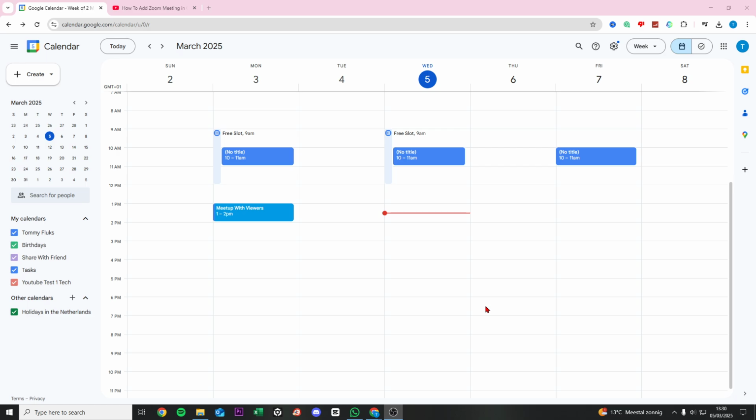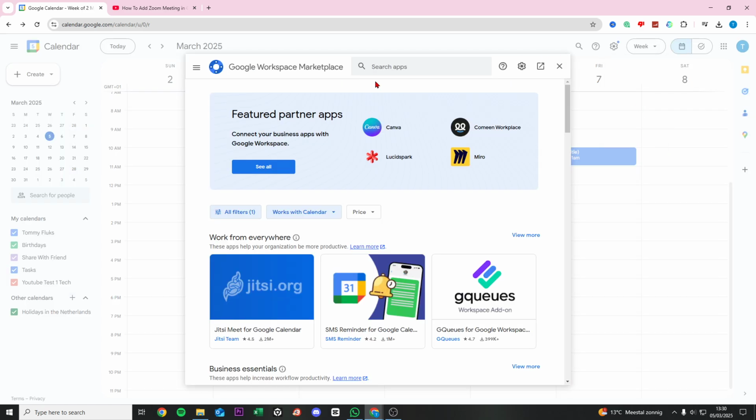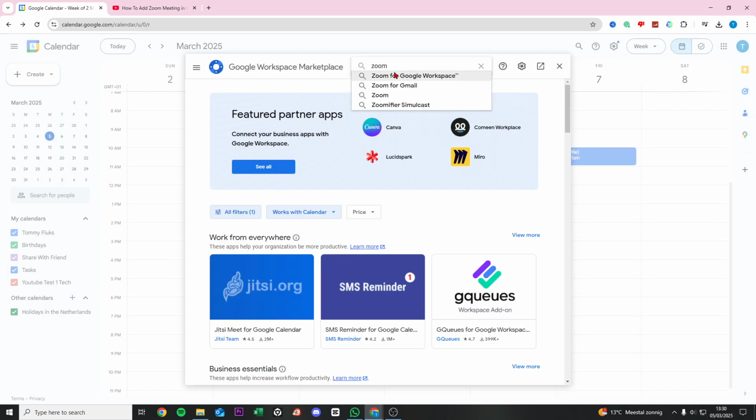Alright, the first thing that you need to do is go to your Google Calendar and log in with your Google account. And then after this we go here to the settings option and then we go to get add-ons. Then from here we search for Zoom, and right here it's already standing Zoom for Google Workspace.